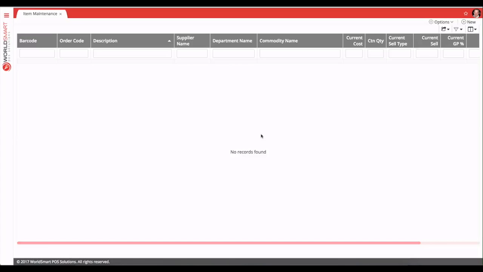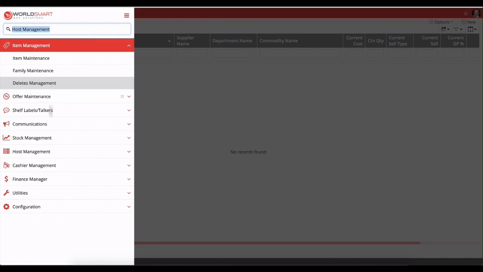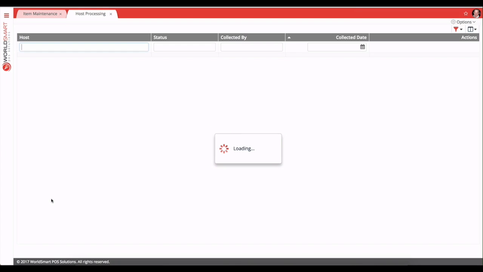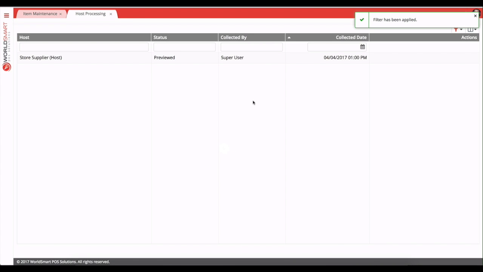What we're doing here is processing an initial file from Metcash for the East Coast, some 30,000 product records, and would be a typical file that you would get in setting up any new store. So starting with a blank product file, we'll go into the menu and start up host processing. Here in host processing, you'll see all the outstanding hosts plus all the previous hosts that have been processed into the system.